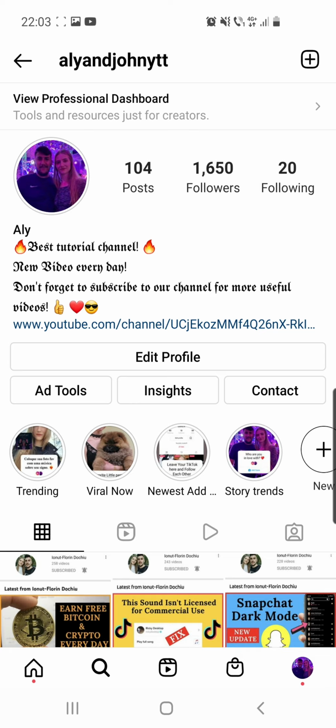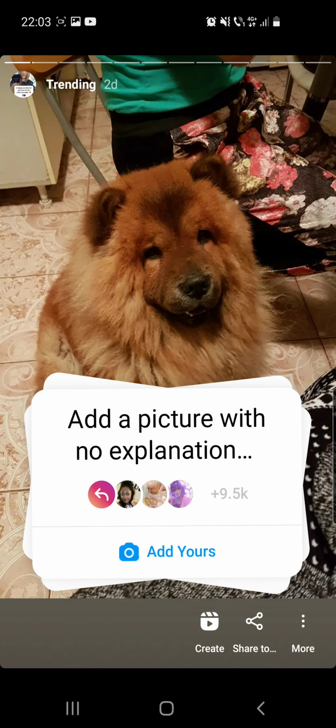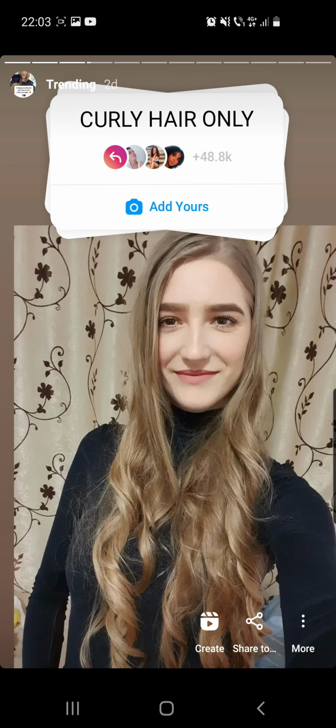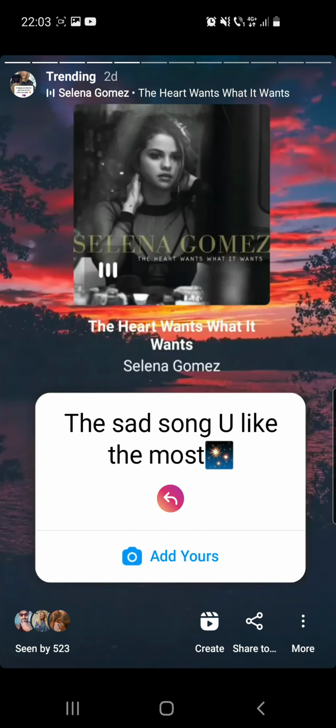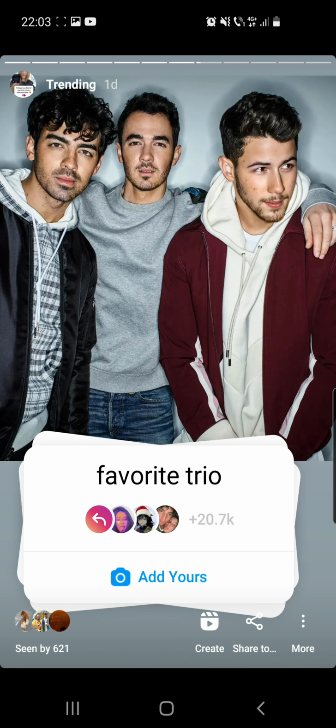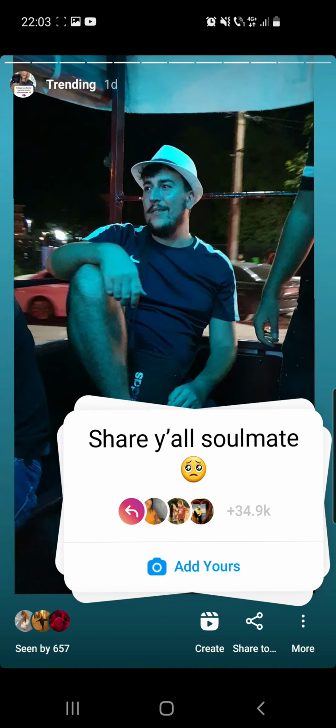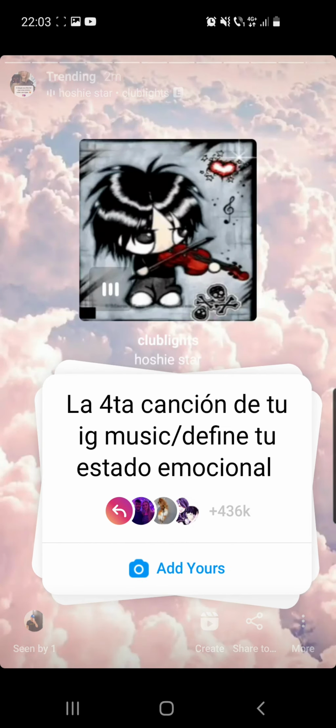Don't go to my story because that will expire in just a few hours and it's better to go to trending. So once you are here, you have to click until you find the desired sticker, and as you can see here I only have viral stickers and you can check these too. So there we have it.